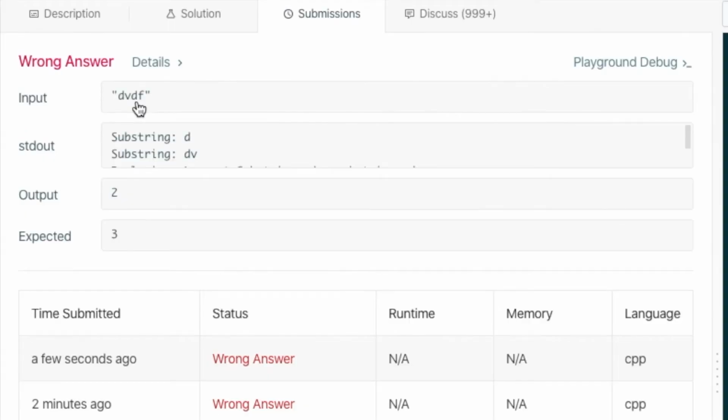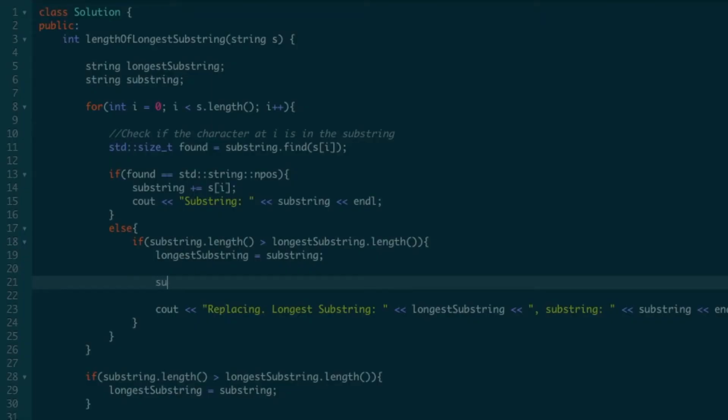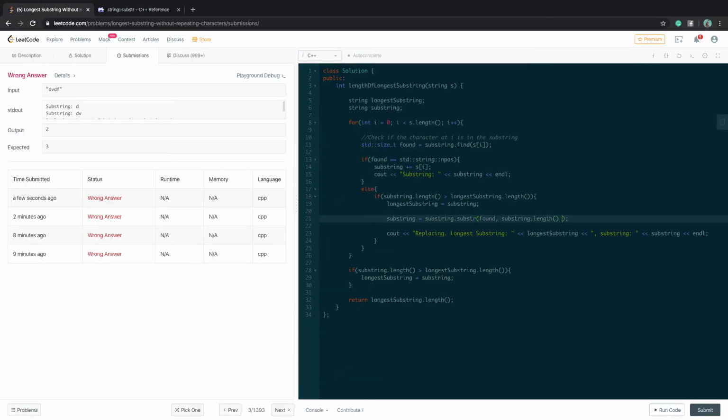Instead of starting the new substring from D, I want to start it wherever the last duplicate character is. So for example, D is a duplicate character, so I want to start it from V and ignore D. So I want to ignore all the characters until that duplicate character. We're going to have substring equals substring.substr, and we want it from found until substring.length - 1.